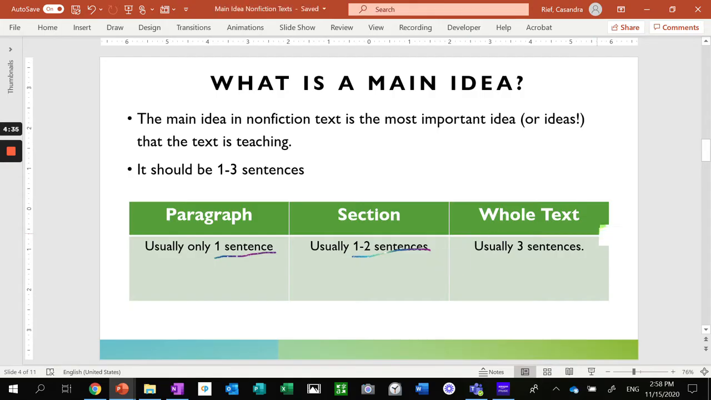And if I'm finding the main idea of a whole text, I'm probably looking at least 3 sentences, depending on how long the text is. You've really got to ask yourself, how many big ideas are being taught? There's usually 1 really big idea for each section. So if I have a text and it has 2 subheadings, I probably have 2 big ideas. If I have a text with 3 subheadings, I'm probably looking at a main idea that has 3 sentences because there's 3 big ideas.